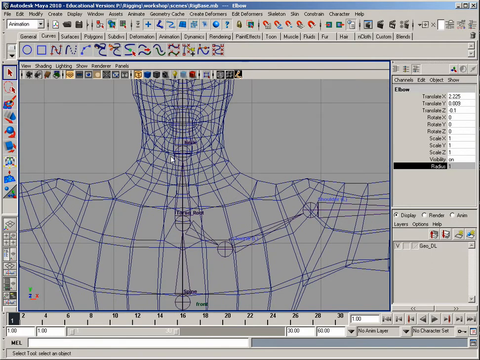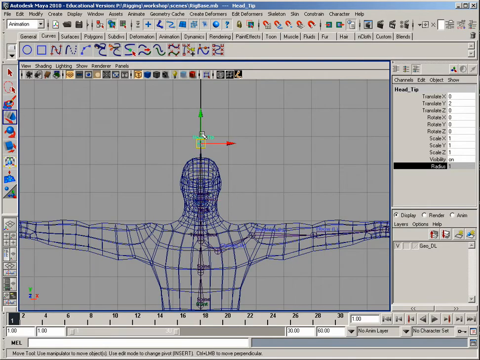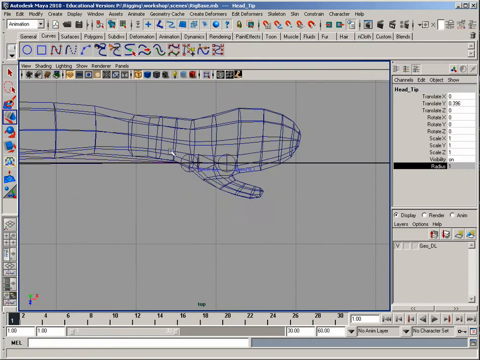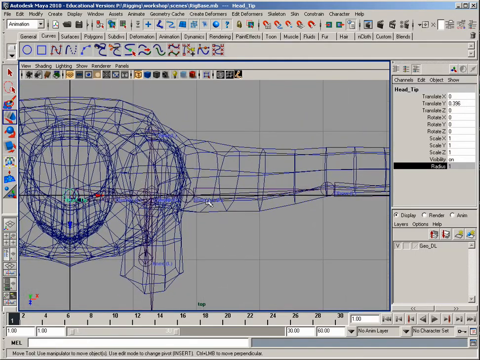So then I will get the neck here, right about there. We'll see from the side in a minute. And then the head back there, and the head tip back here. Now we're going to go to the side view, or let's go to the top view first. You can't do everything in the four-view, it gets kind of confusing, but I'm going to try to do as much of it as I can.